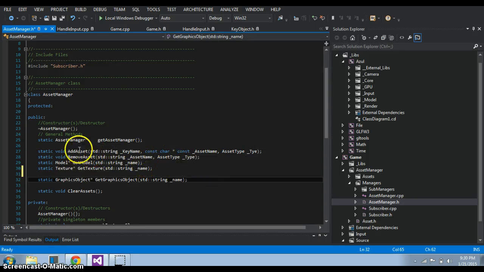So right now, for adding an asset, you give the asset key name that you want to associate with the asset. The asset name, that's the actual file, like the TGA file. Asset type, that's either model, texture, or graphics object, and that's an enum.